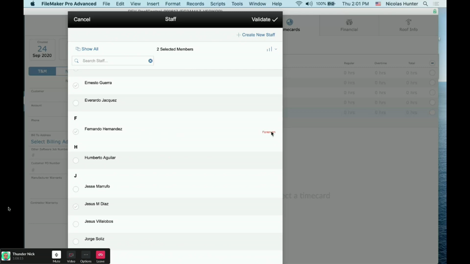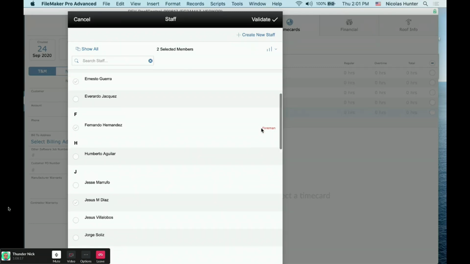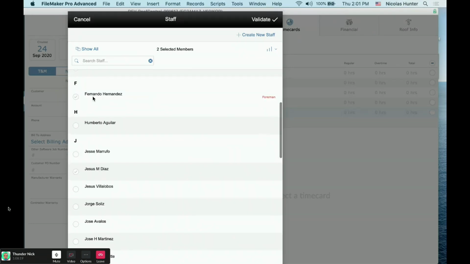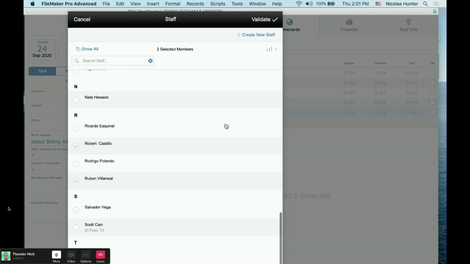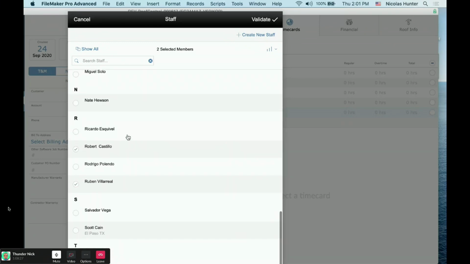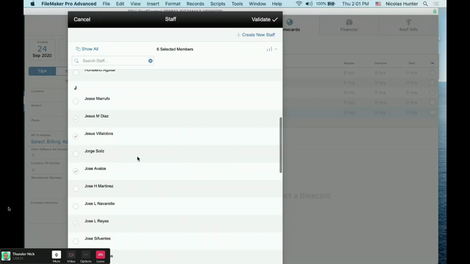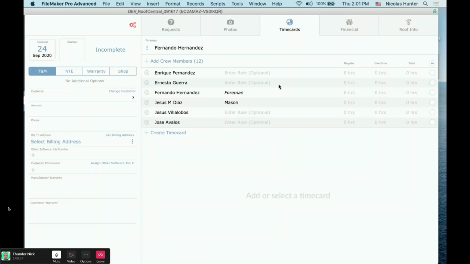This guy is a foreman. I know it in this list. Fernando Hernandez is a foreman. I'm sure I'm seeing that here, right? So I have all this information here. I can cherry pick who I want at once. And here, say, okay, 7 people are selected. I click here, validate, and boom. All my people have been added at once.